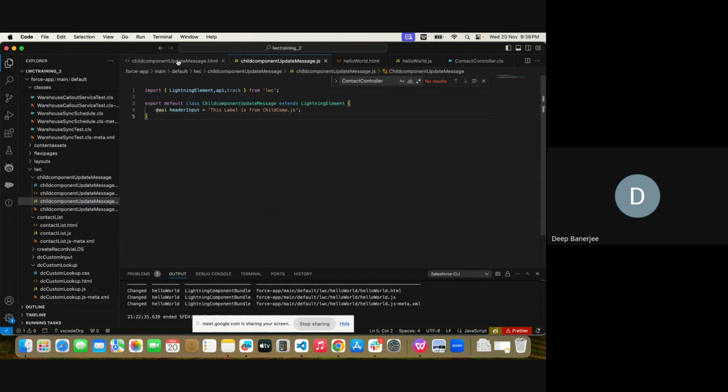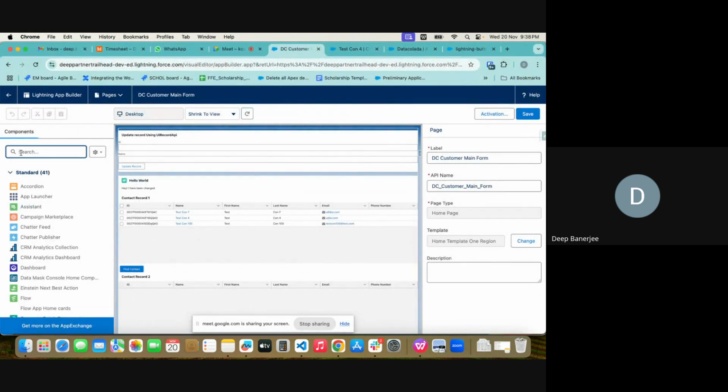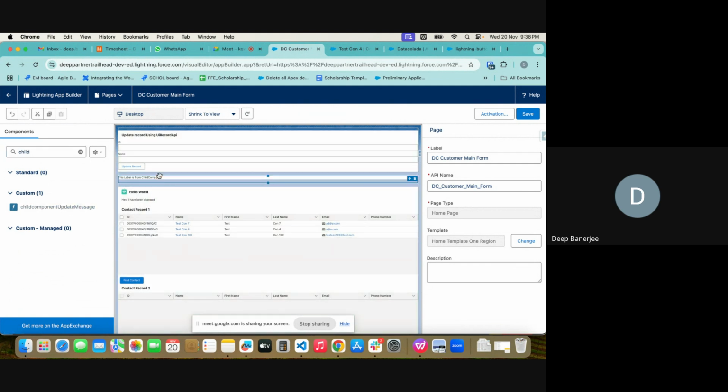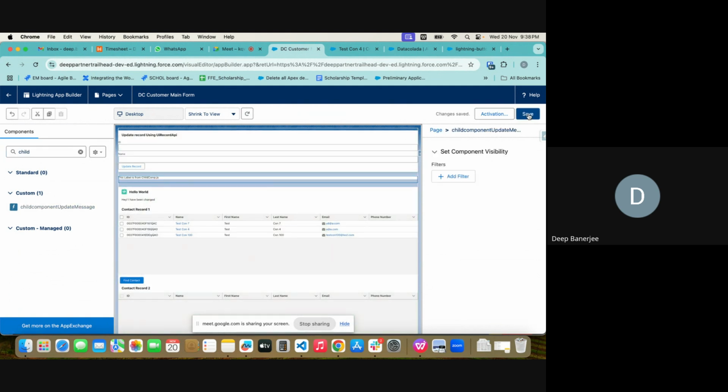Okay, now any questions on this particular lightning component, the child component? It's a very simple component I have written. I am just displaying one input variable value here. It's a static value I just showed here. Now, if I add this child component, means this particular lightning element.